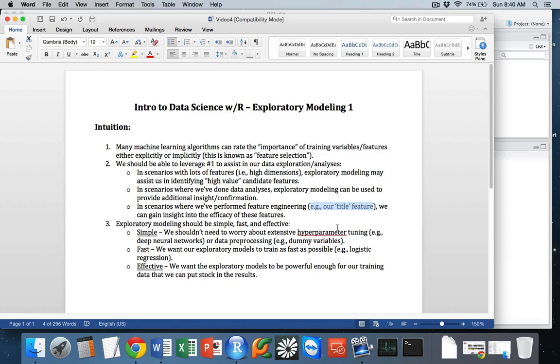Another one that we'll see in the video today is family size, which is also a feature that we engineered. But we'll confirm this. So really, I guess we're combining both of these things in today's video. Okay, now here are some characteristics that you want in your exploratory modeling.